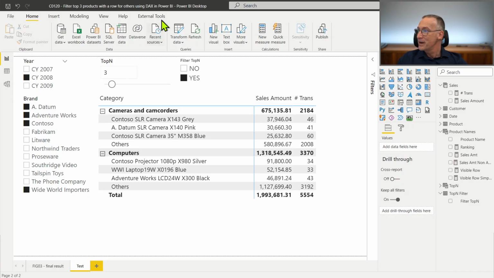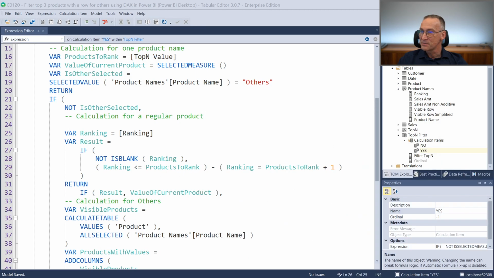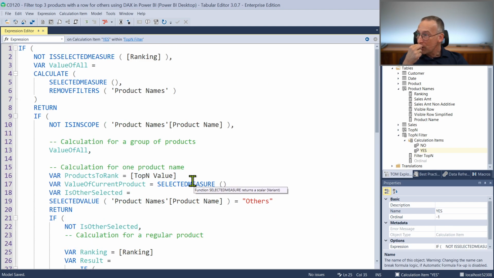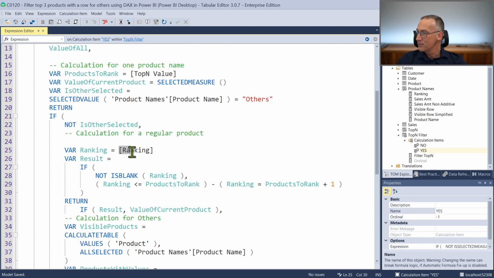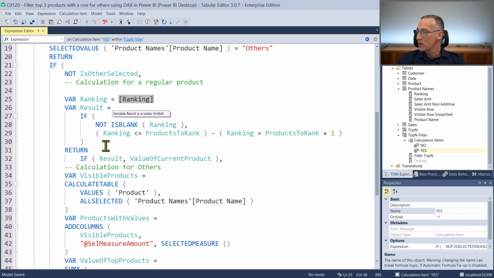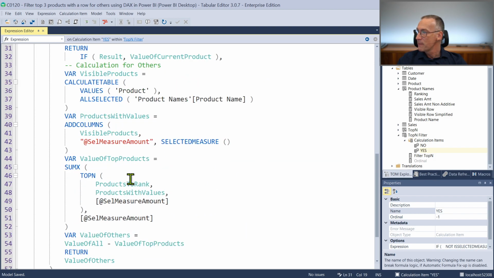Let me go back to Power BI desktop. Actually, let me rearrange the desktops. Okay, because I wanted Power BI desktop. Now, let's take a look at the calculation group. The calculation group does not contain the logic about ranking because it is using the ranking measure somewhere here to define whether they want to return a value or not.